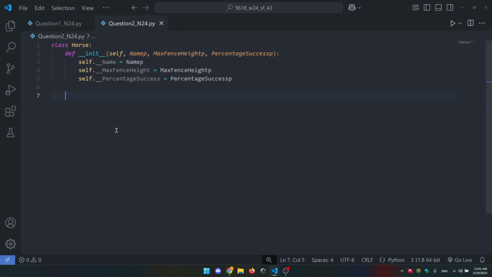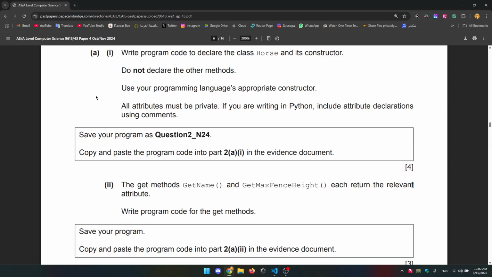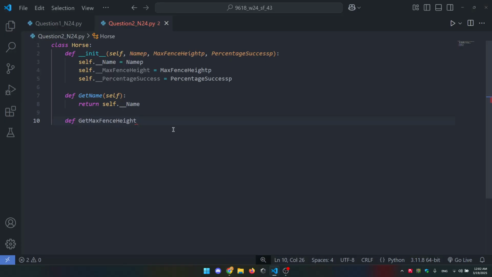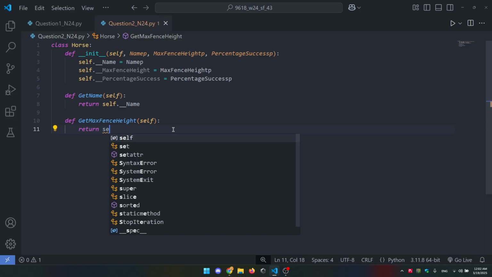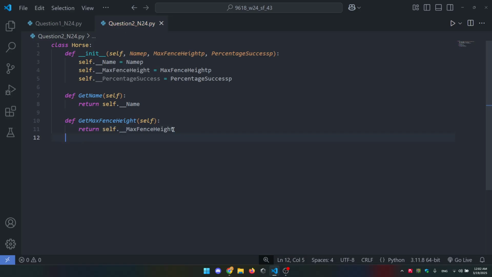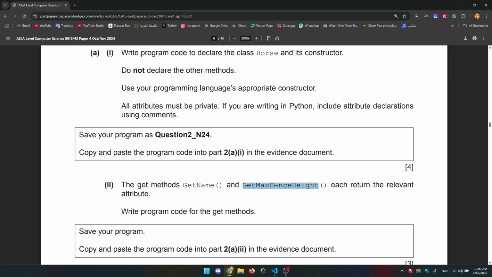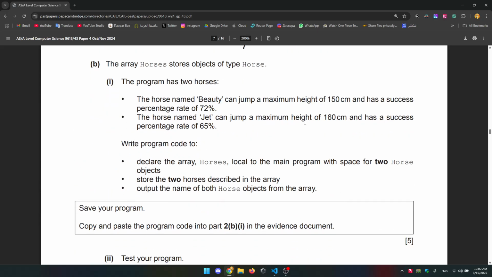So we just need to do the get methods. So what we need to do is def get name. This is obviously a method of the class, so we need to use self. So return self name, and def, I think it's called get max fence height. I'm just going to copy this, and return self max fence height. There we go. Okay, so that's done with the relevant get methods.